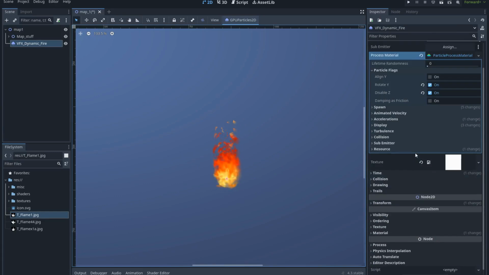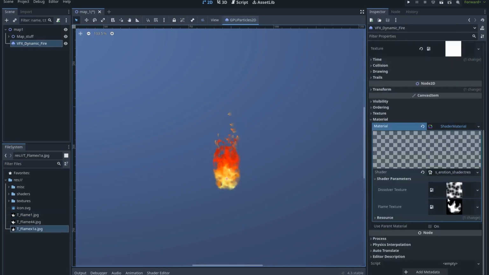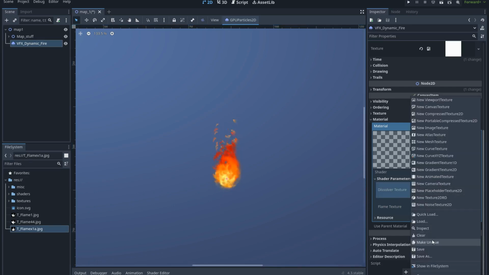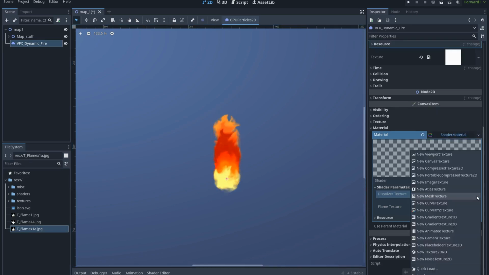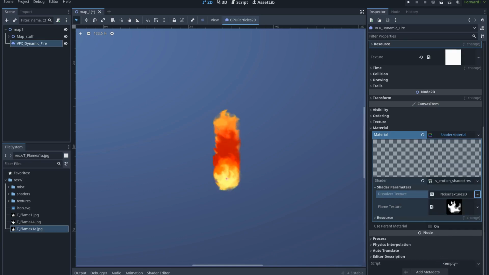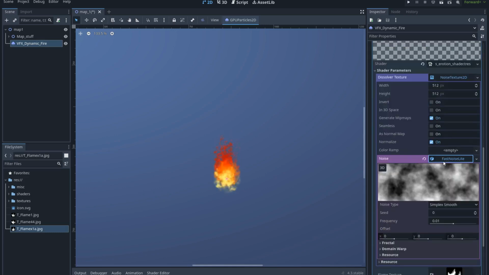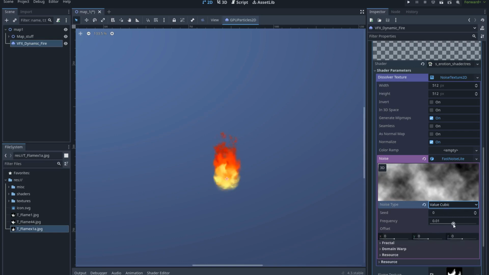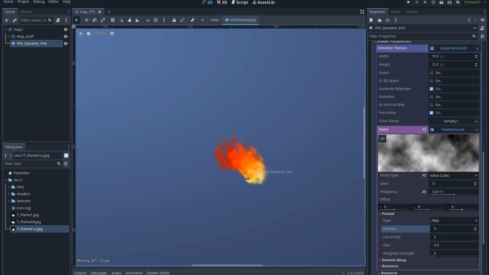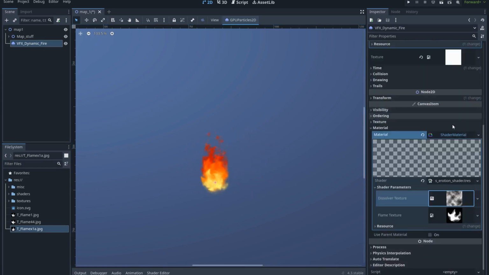So let me go back to the material, and I don't like this dissolver texture, so I will delete this. And instead of using that texture, I will go ahead and create my own noise texture 2D. So here we can configure the texture. I will play a bit with these parameters to see if I can get an interesting result. Let's see. This is looking much, much better now, but it is still looking quite messy.